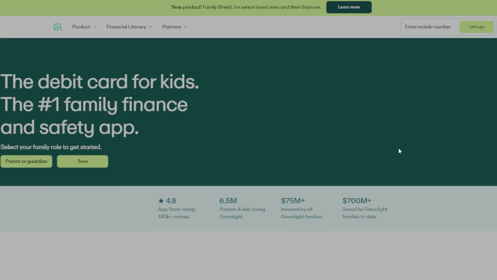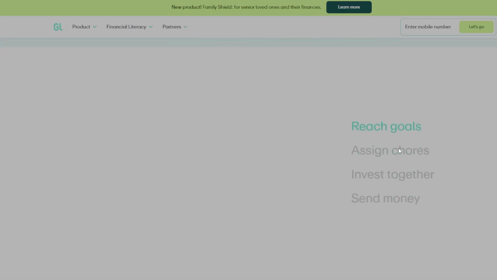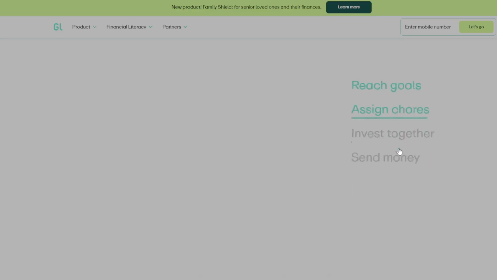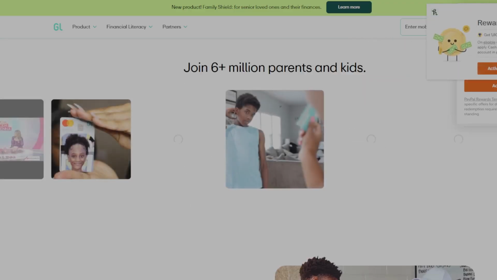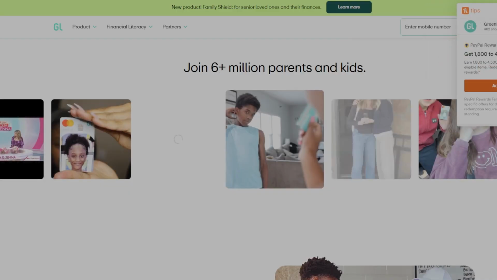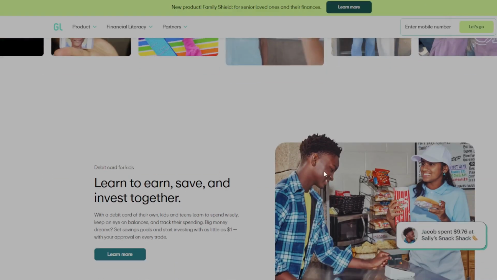Tap your child's profile, then hit the spending tile to view their activity and controls. Scroll down to spend controls and tap add a spend control. You can choose a specific store or spending category like dining or games, then set a limit you're comfortable with.